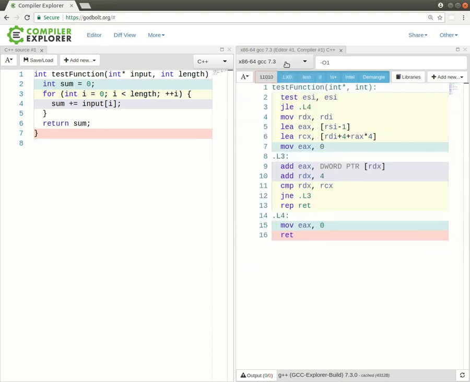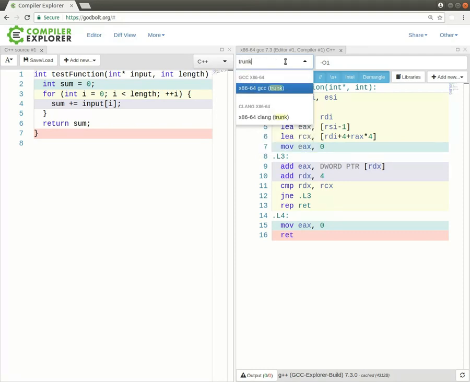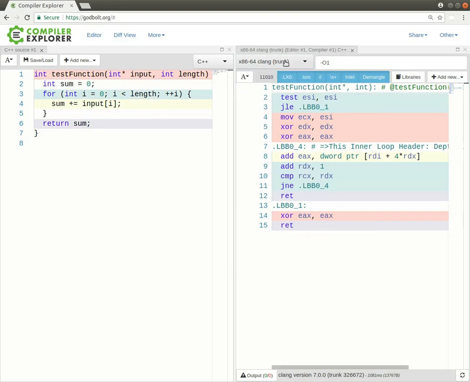There are many compilers, as I've said before. This text box here has the drop-down for all of them, but it's also searchable. You can hit backspace, and then you can type, for example, trunk, which is what I like to do to get the trunk builds of either GCC or Clang, which are built daily. So let's have a look at this code in the trunk version of Clang.